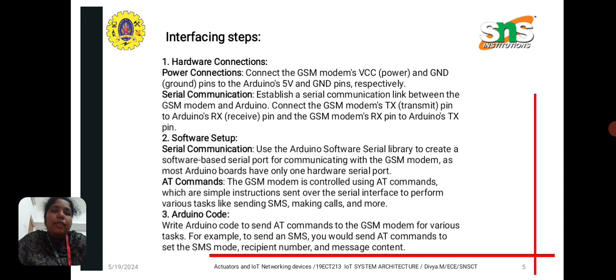The interfacing steps begin with the hardware connections. Connect the power and ground pins of the GSM modem to the Arduino 5 volt and ground pins respectively. Then serial communication: you have to establish a serial communication link between the GSM modem and Arduino. Connect the transmitter pin of the GSM modem to the receiver pin of the Arduino, and the receiver pin of the GSM modem to the transmitter pin of the Arduino.